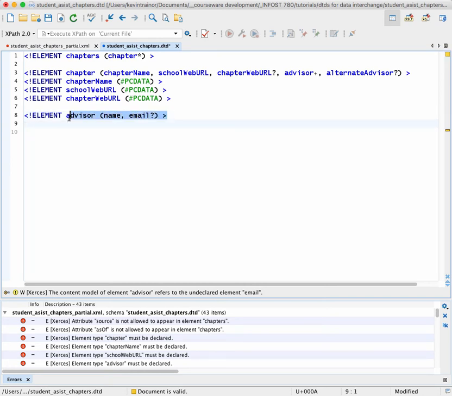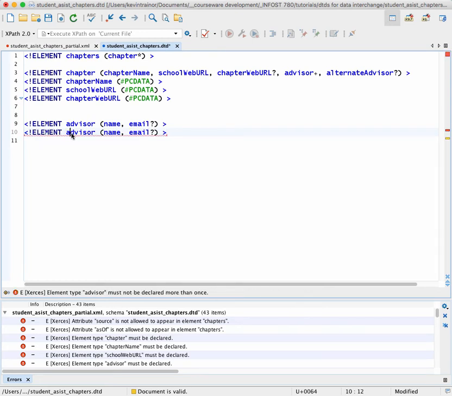So how would we do that? Well, let me undo all that mess. I'm just going to copy the text for the declaration of advisor and down to the next line, and I'm going to make that alternate advisor. So they have the same content spec. And I did that because I happen to know, since I designed the tag set, that I designed them the same way. We could have looked for the evidence of that in the sample document.